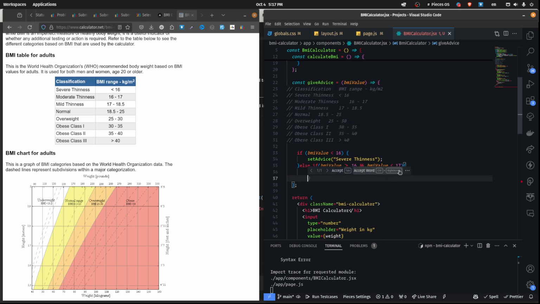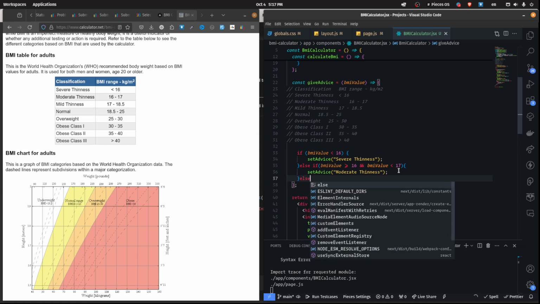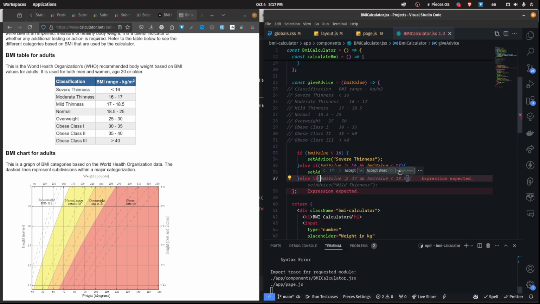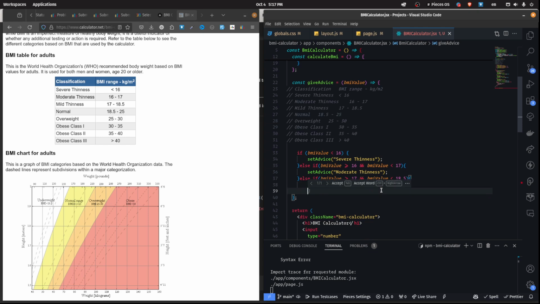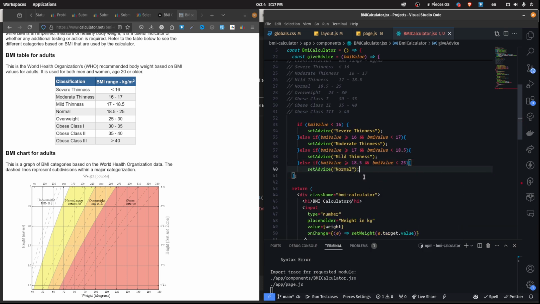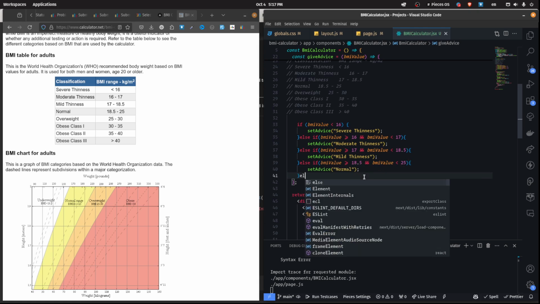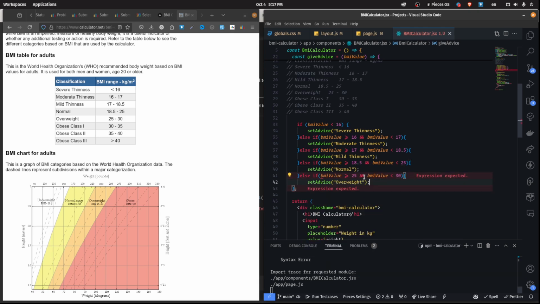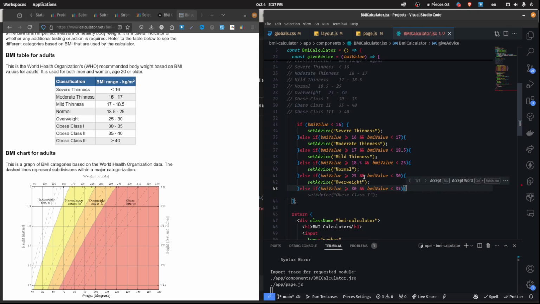So then else if BMI value is greater than 17 and BMI value is less than 18.5, mild thinness. Else if BMI value this one, normal. Then else if, okay, overweight. Else if 30 to 35, then obese class 1.